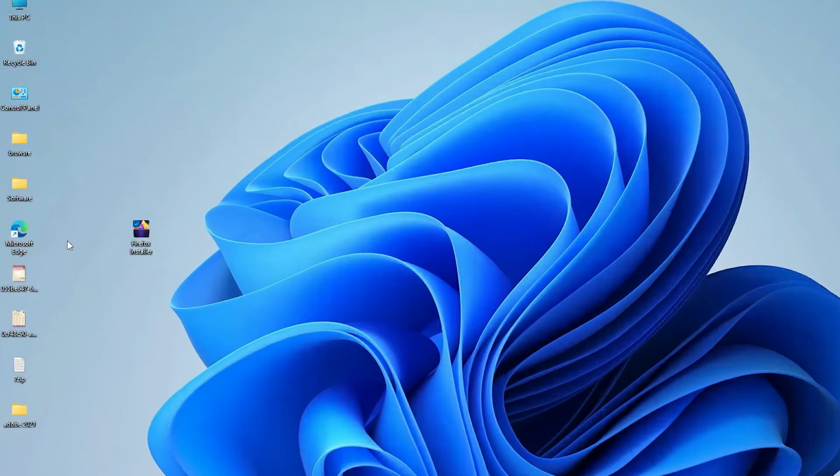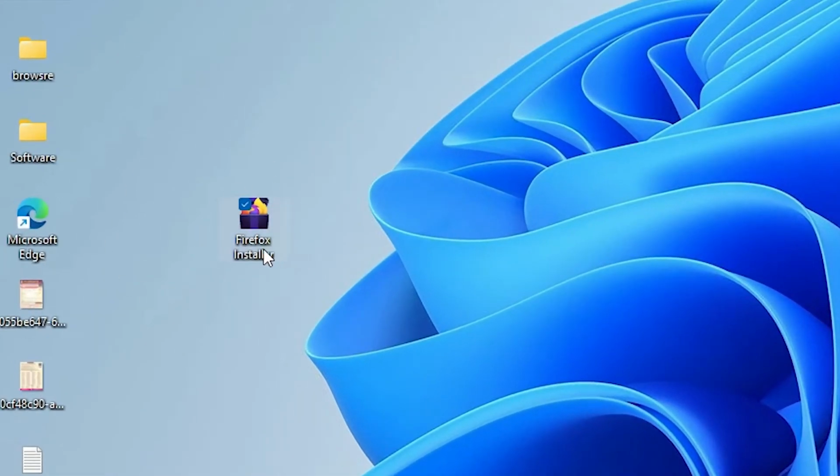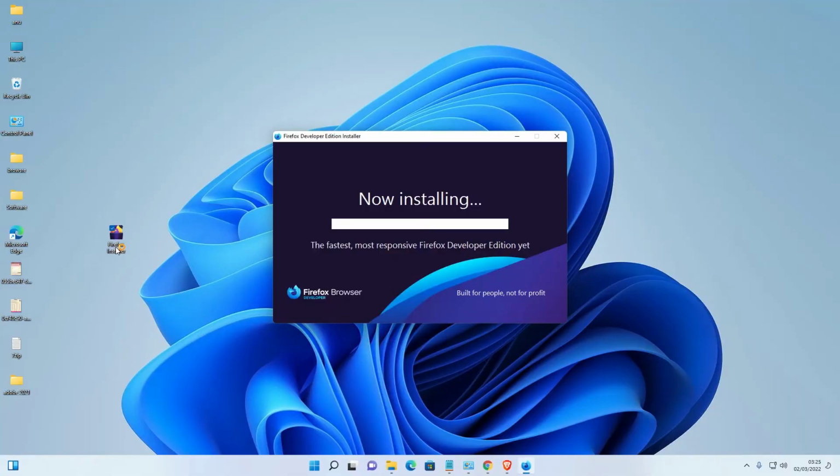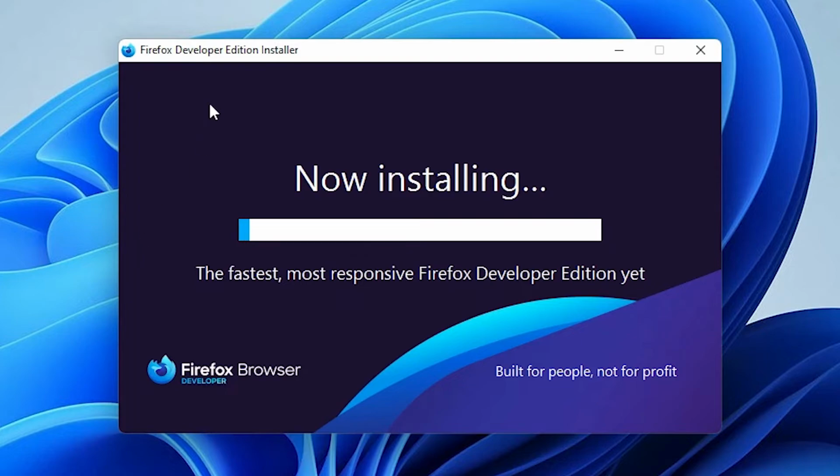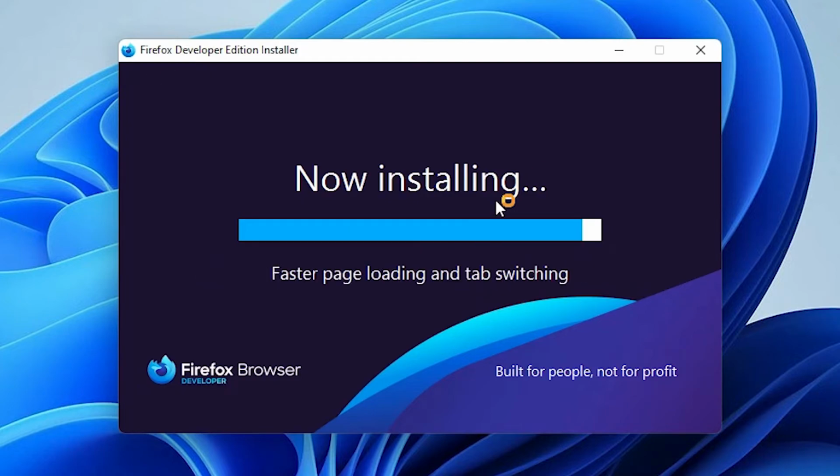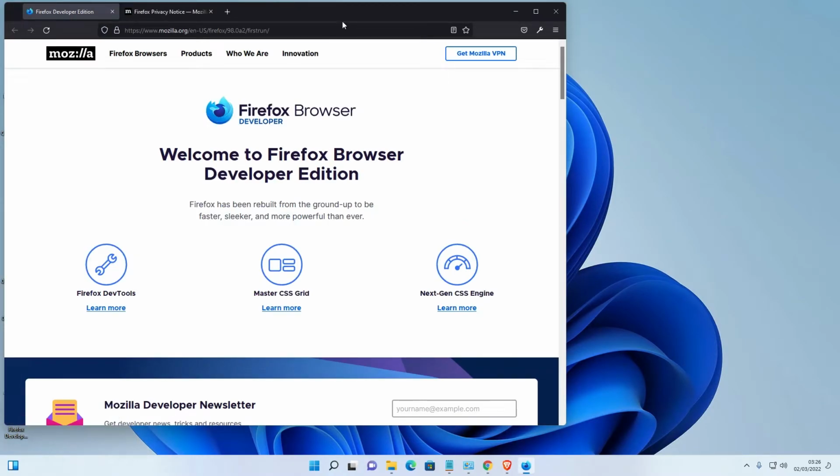Okay, close this. Now here is our Firefox installer setup file. Just double click on it. Click on yes. Now it will download your files and then install it on your PC. So wait for some time. Now Firefox Developer Edition is installed on our PC.